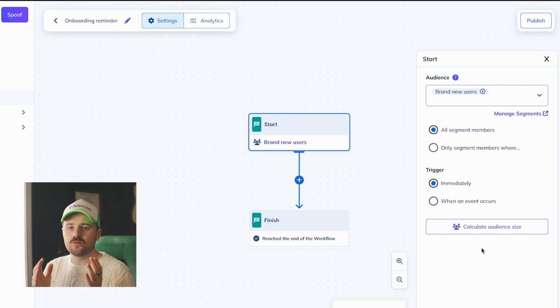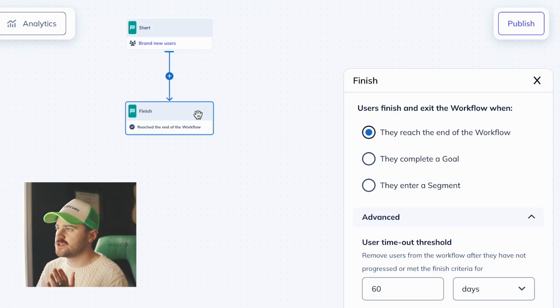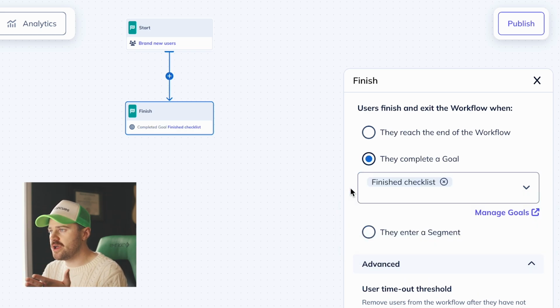Now, the goal for this workflow is to get them to finish all the tasks in that checklist. So I've got a goal set up that looks for that checklist to have been completed. If they complete this checklist at any point, they'll stop receiving messages from the workflow and they'll be considered completed.